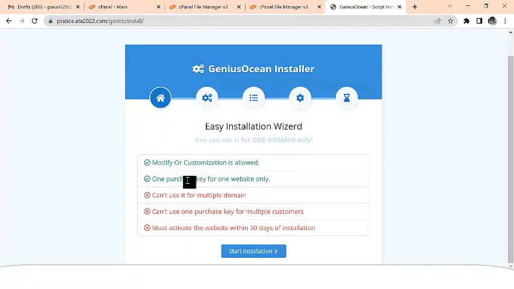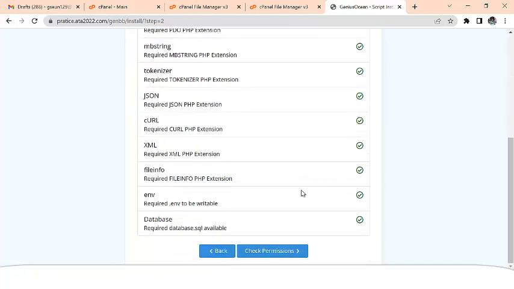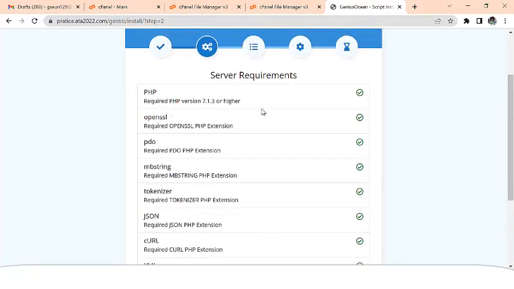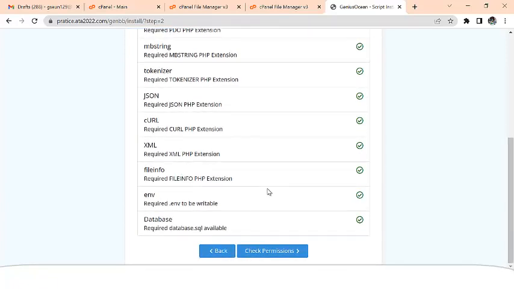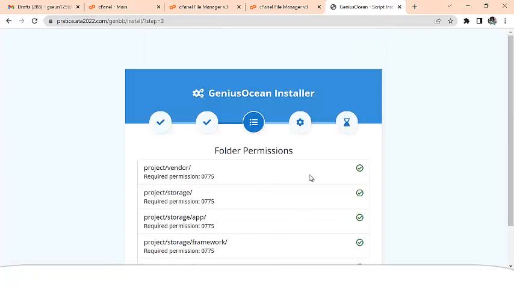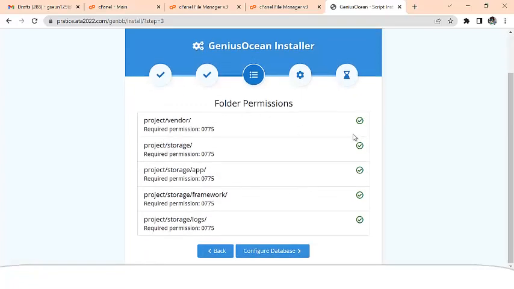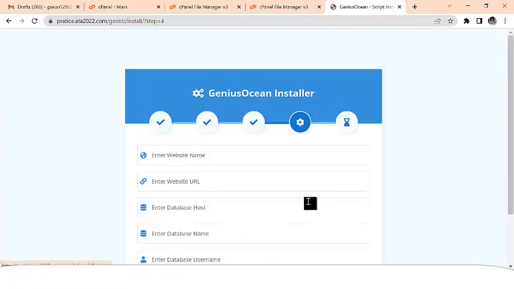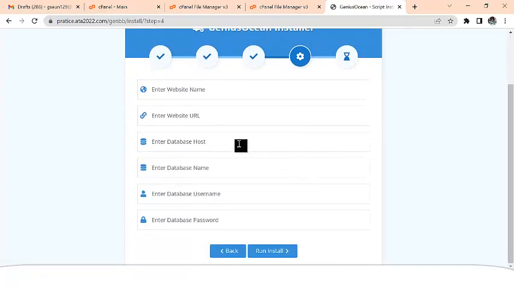So when you come to this install, you're going to see all of these. Can you see that? So you just click on start installation, right? So you just make sure that everything here is ticked. So you need PHP 7 and all of this here is ticked. So you click on check permission. So you're going to see this, then you click on configure database.